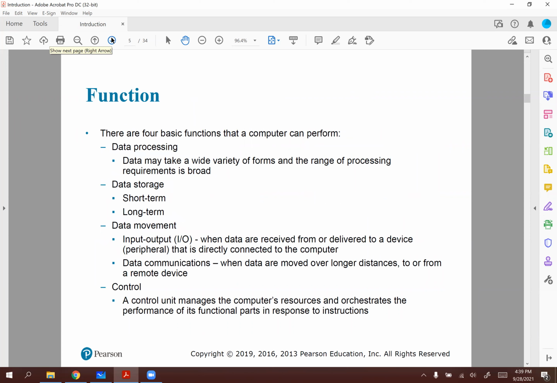There are four basic functions of a computer. A computer can perform data processing, data storage, data movement, and control. Let's see each one. What is data processing? The data may take a wide variety of forms. For example, we have data types such as integers, floats, and strings. And we can store the data in a text file, in a CSV file, the comma separated file, in an Excel file, in a Word document, and also in a database. So we have many different forms of data.